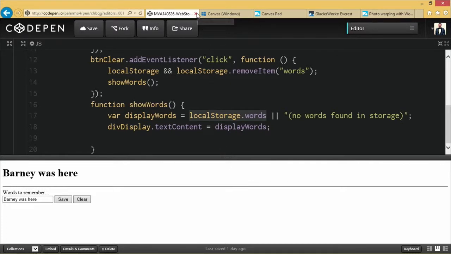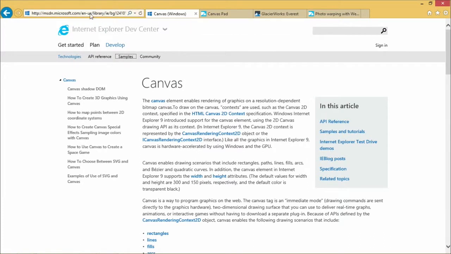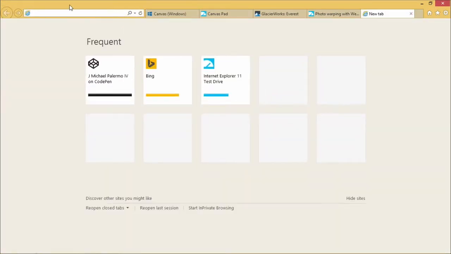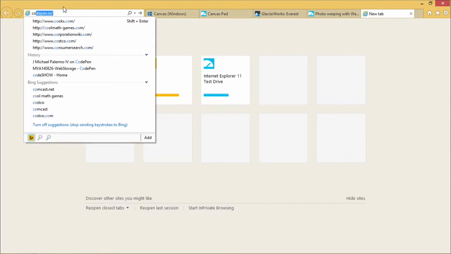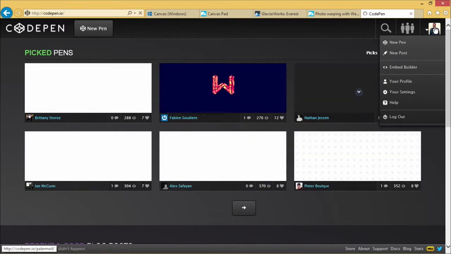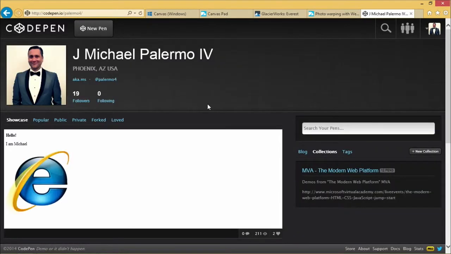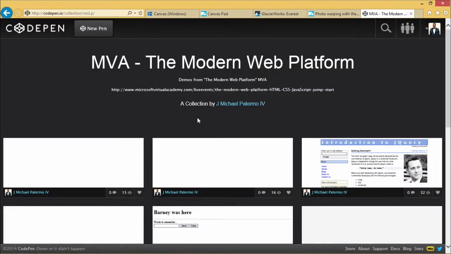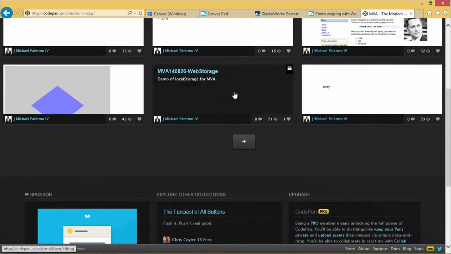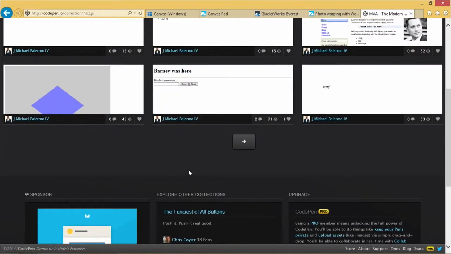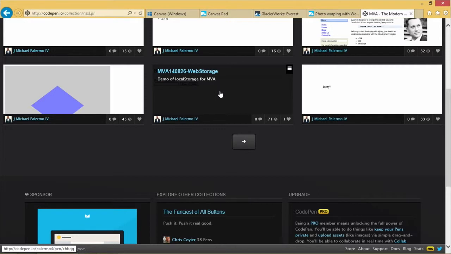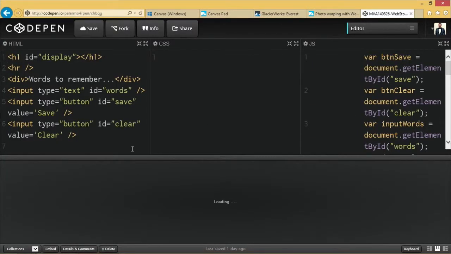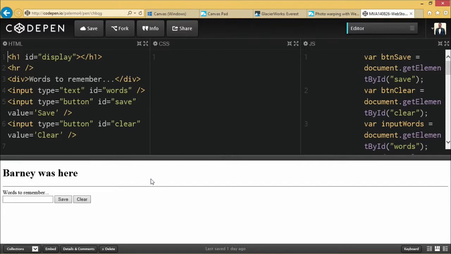Now, I'm going to close this page. I'm going to go back and go to codepen.io, and I'm going to click on my profile, and I'm going to go back into the MVA Modern Web Platform collection, where I will find, you could even see it in the little screenshot, Barney was here, even before I click on it. But I'm going to click on it again, and you're going to see that even though I closed the page entirely, it still has that information.